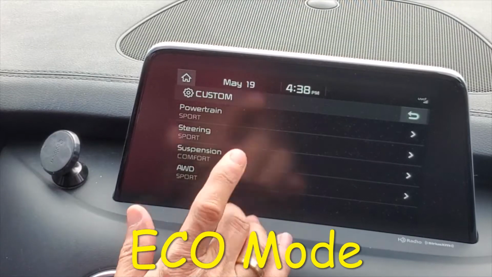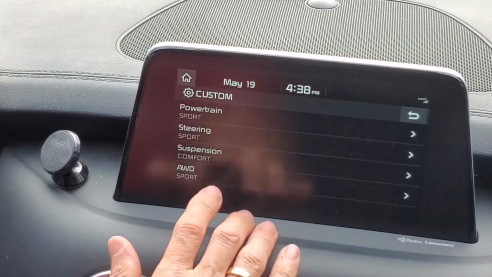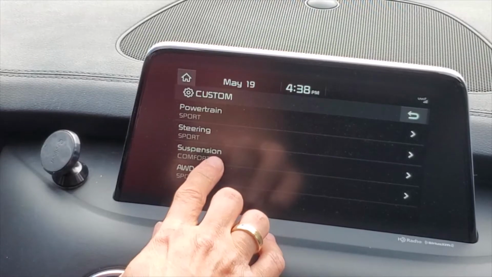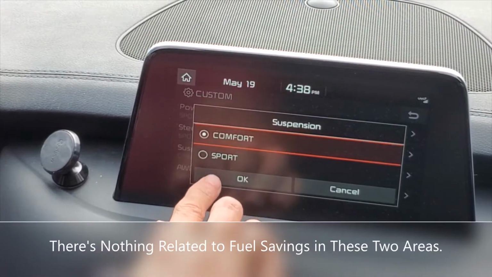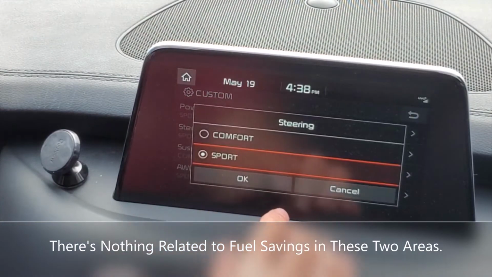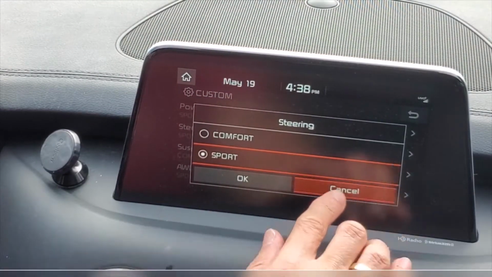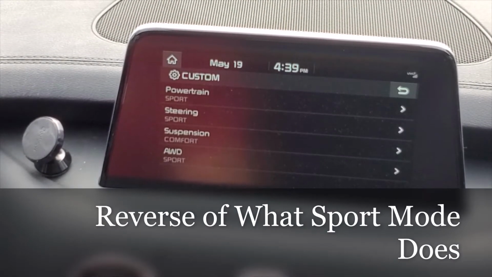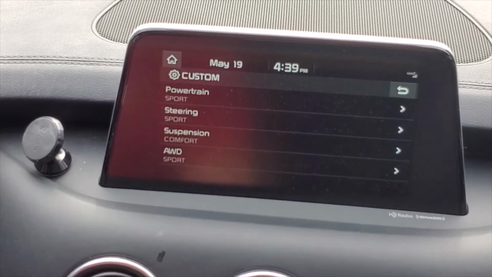So, eco mode. Now, eco mode does not change anything in the steering or in the suspension. As you can see, you only have comfort and sport options in both the steering and suspension. The powertrain does change. The reverse happens with the air fuel mixture, where it's tuned to be a lot less sensitive and more of a numb feeling.